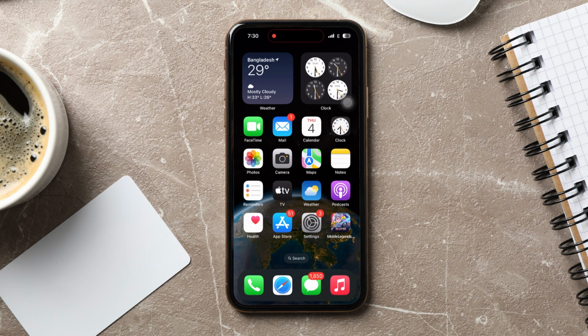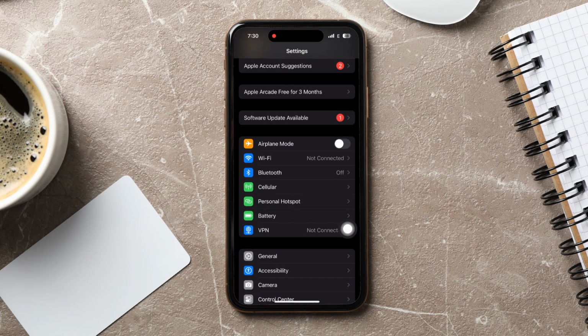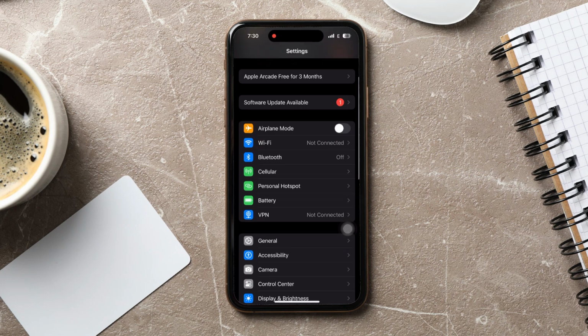How to delete incognito history on iPhone. To get started, you first need to open up Settings on your iPhone. Once you have opened the settings, you can access all the primary features of your iPhone from here. Now, scroll all the way down to the bottom.